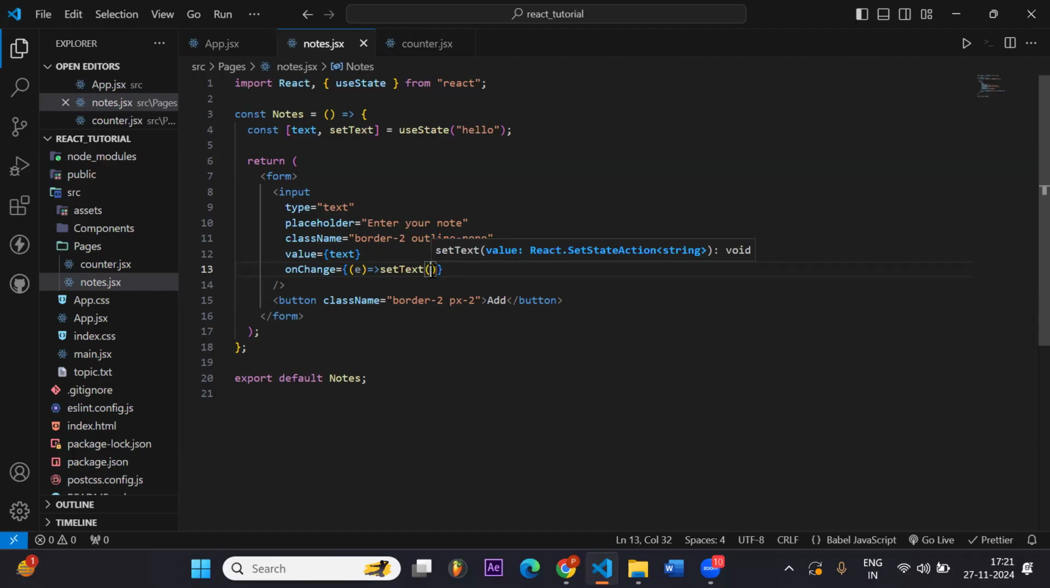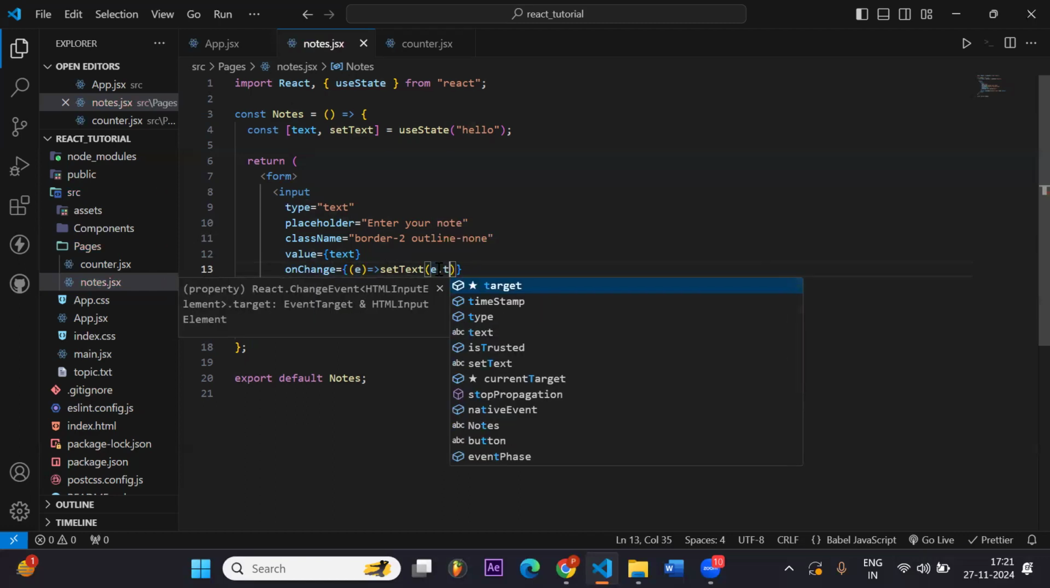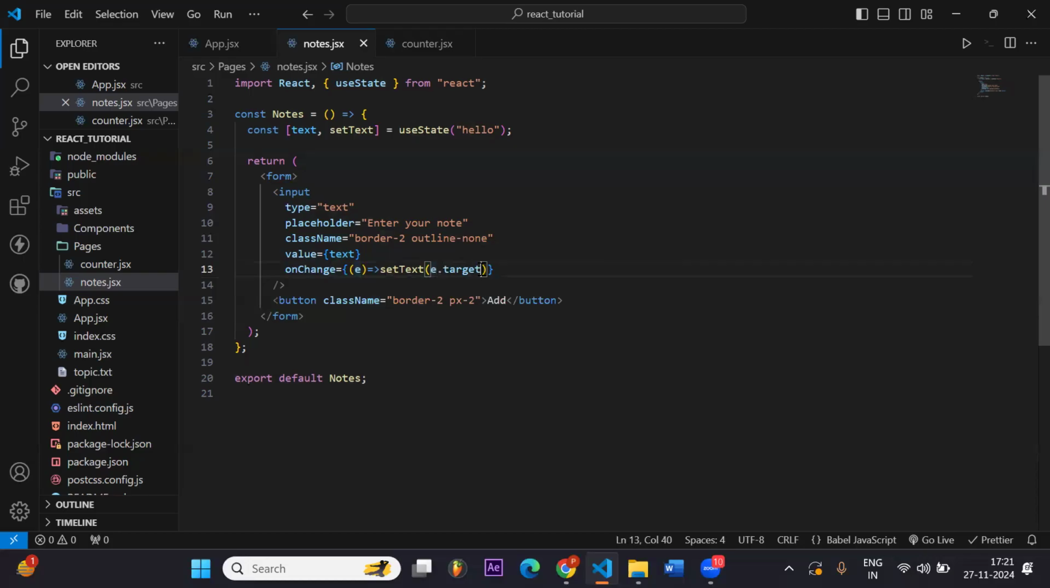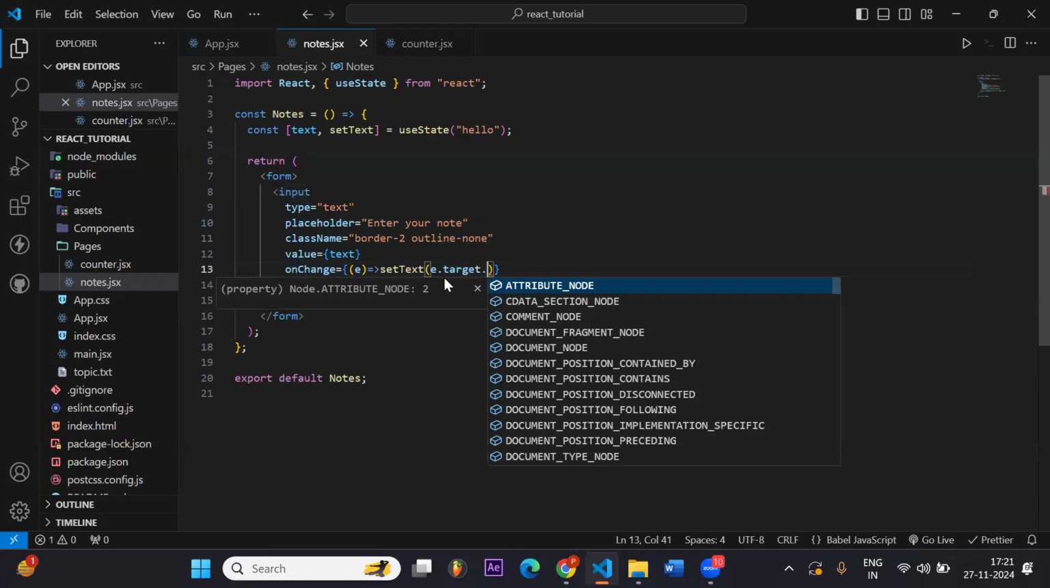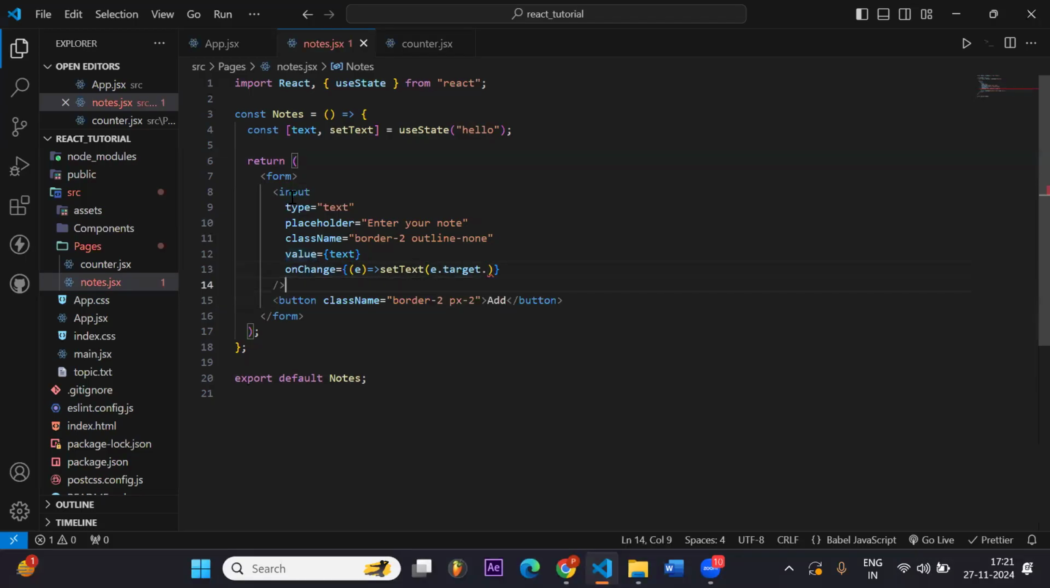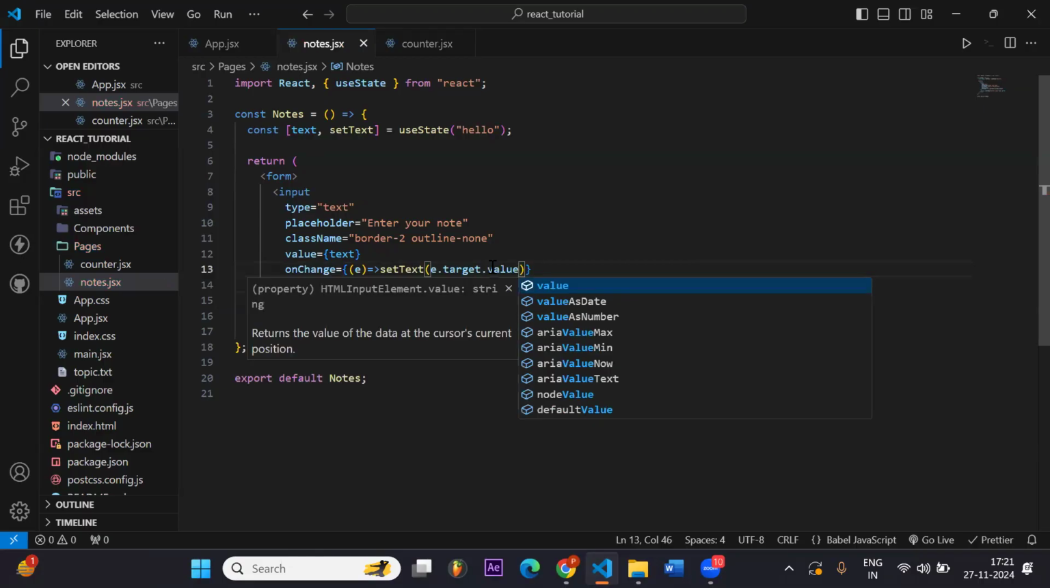So the value of text, how do we get it? In the browser, we can get it using E, because it is an event, like I have written here. To access it, E dot target. Target will target the element, it will target my input element, right? After target, what I want to get is value. First I want to target my input, and after it is targeted, I want to get the value. E dot target dot value.